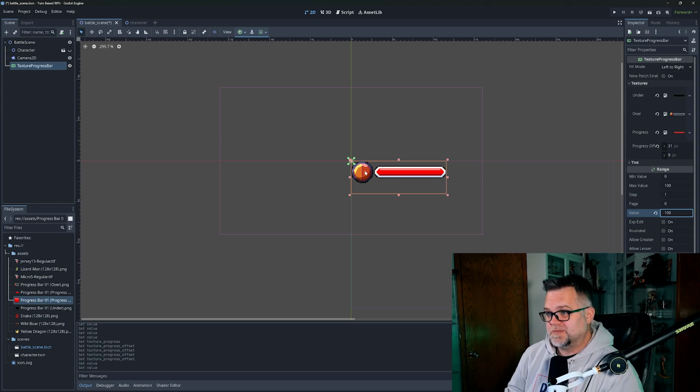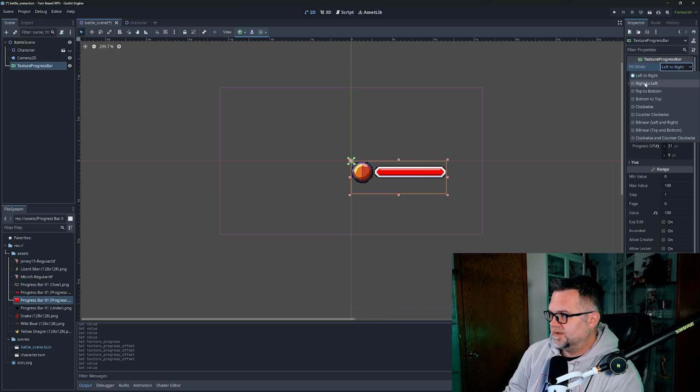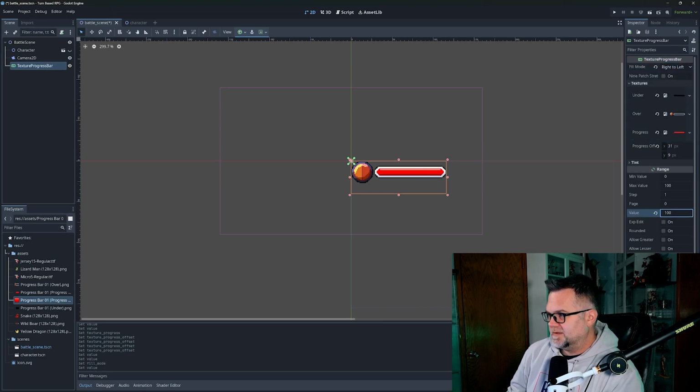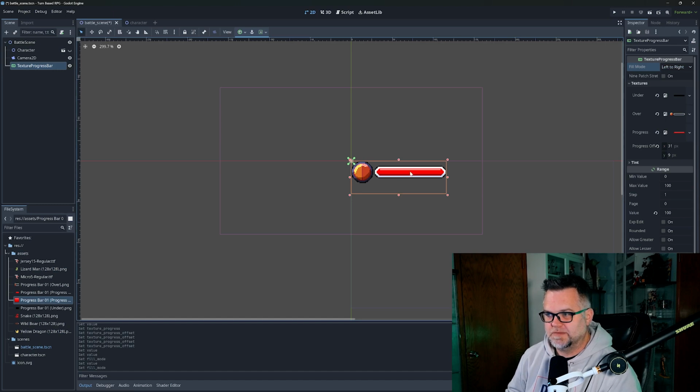You can't have transparency in your image for the progress bar itself. You need to make sure that the progress bar starts as far to one side of the image to the other side of the image. And of course you can do the fill mode, like right to left, and you can change that stuff. However you want to do it, but either way it has to be no transparencies within the image itself. And you'll have to use the progress offset to realign where the progress bar goes with your over and under textures. And yeah, that's what I found out.